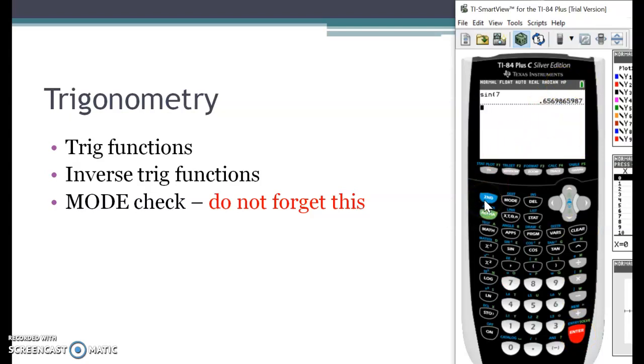But the one thing that is the most important for this is checking the mode, whether it is in degrees or radians, because that will drastically change your answer. So how we check is we go to mode, and you see it says radian or degree right here. So we'll just press that down. And if we want it in radians, it is right now because that's black highlighted. Maybe we want it in degrees though. So we'll move it over, press enter. And now you're in degrees. Did you see that switch?